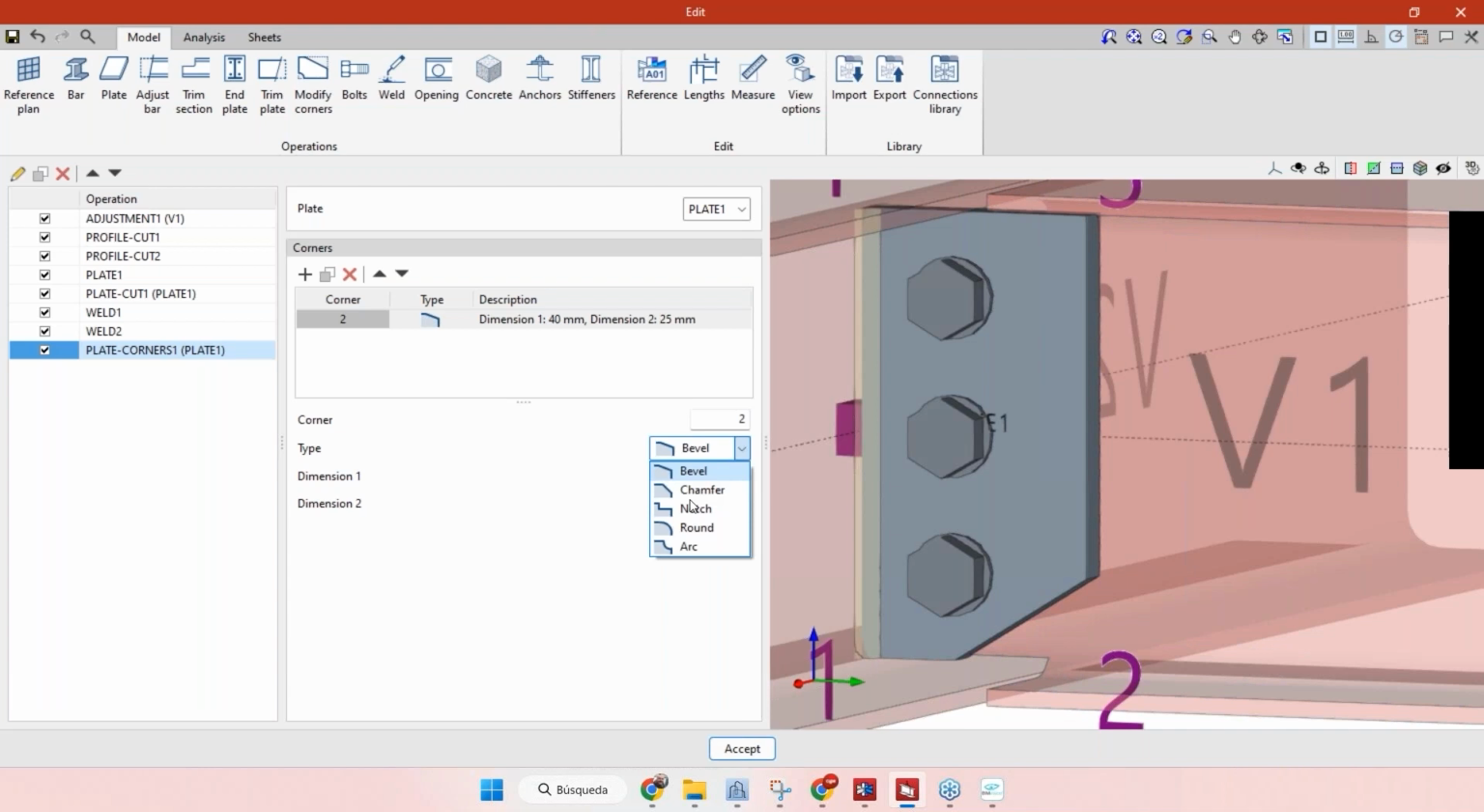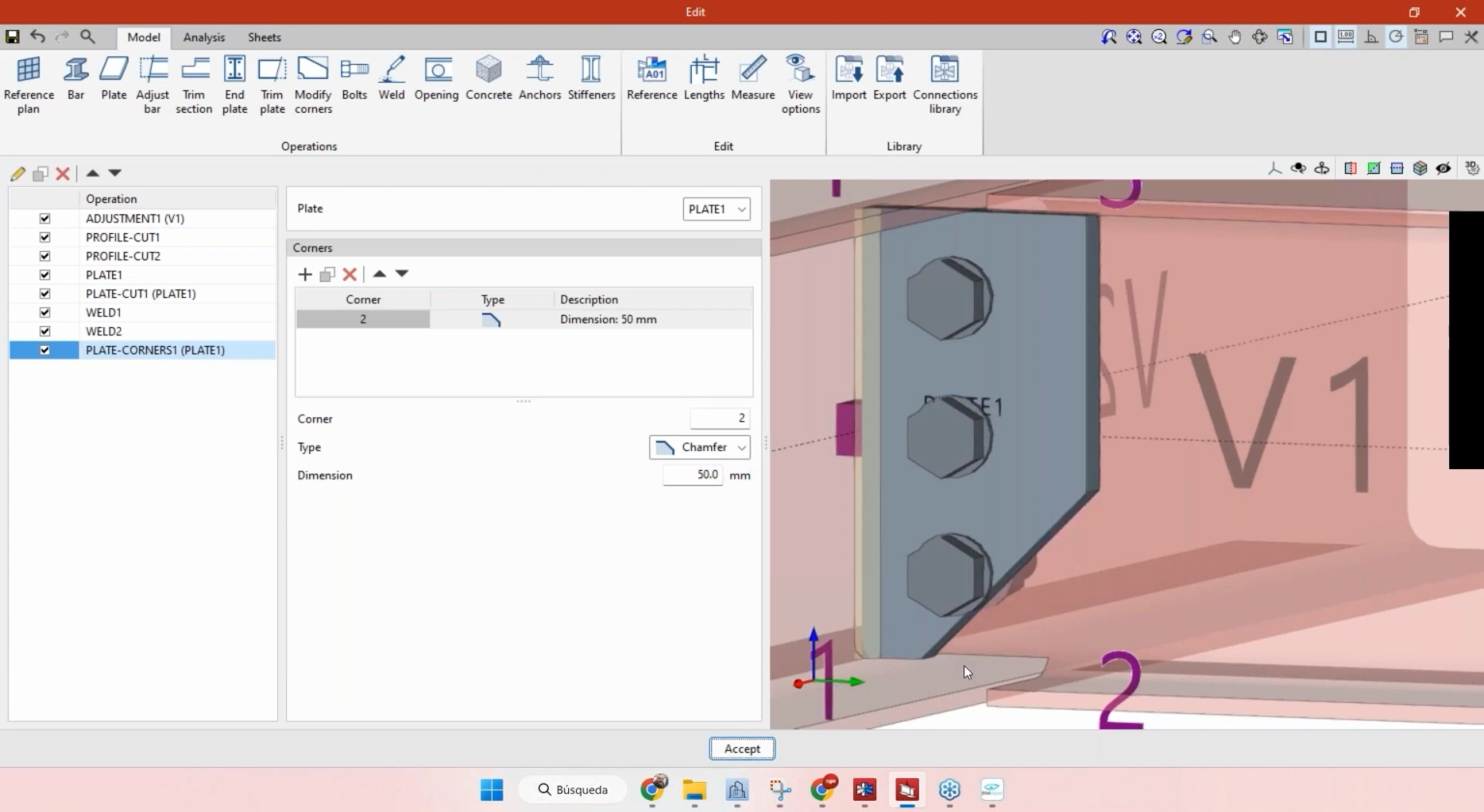We have something similar with the chamfer. In this case, the chamfer, both dimensions are the same, so 25 millimeters. Let's suppose they are 50, for example. 50 is too big here, okay? Or we can create a notch, for example, this kind of notch here.